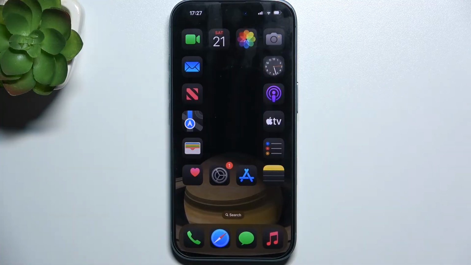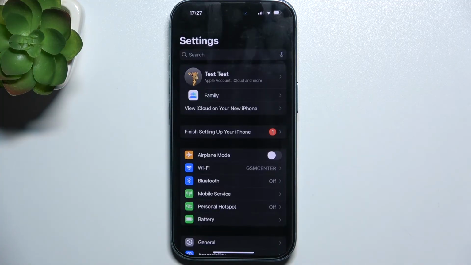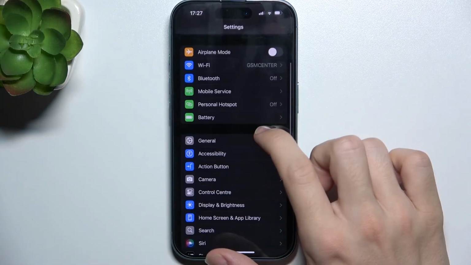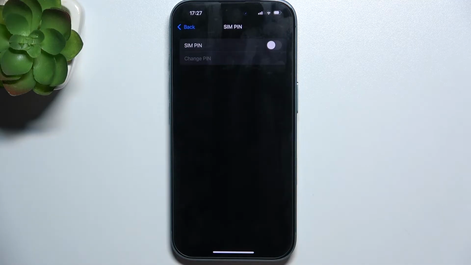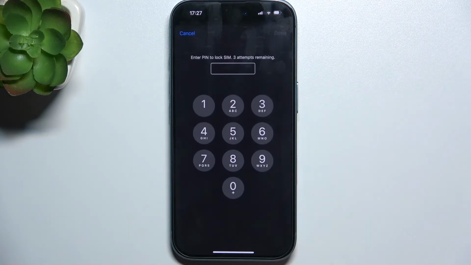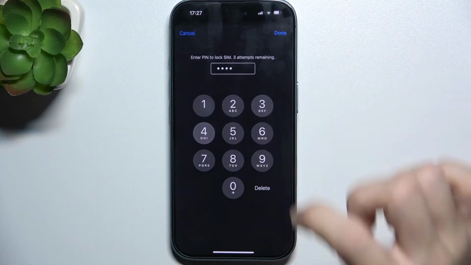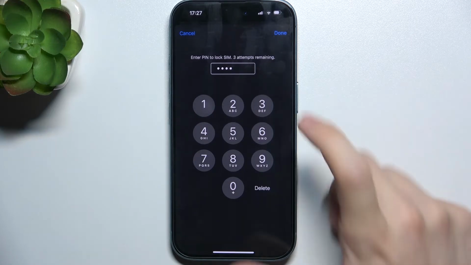To manage the SIM pin, go to Settings, then go to Mobile Service, SIM pin, and now you can either enable the SIM pin. To enable it, turn on the switch, then enter the pin that was previously set on your SIM or the default pin.